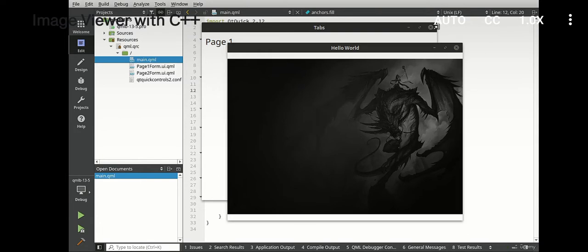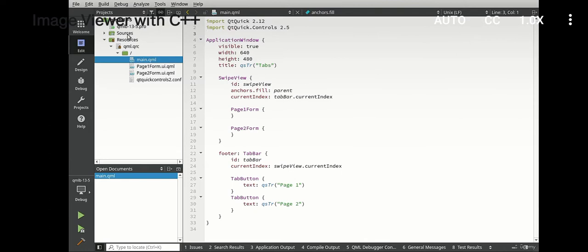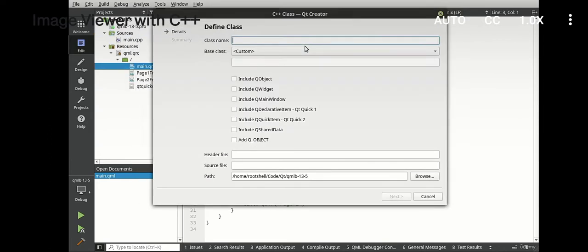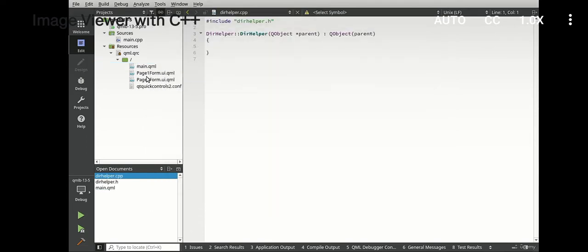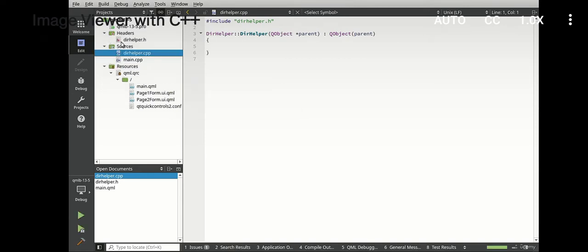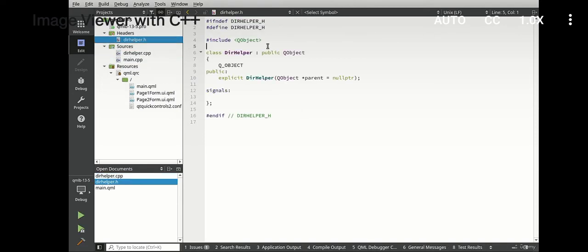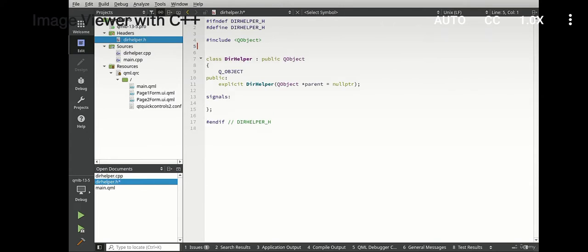So let's kill this. We're going to go in here, right-click, add new C++ class, let's call this dir helper. QObject. And you see a lot of vendors out there like, hey, we get this super special high performance class that'll load files off the disk. This is really all they're doing. So it's really not super hard.